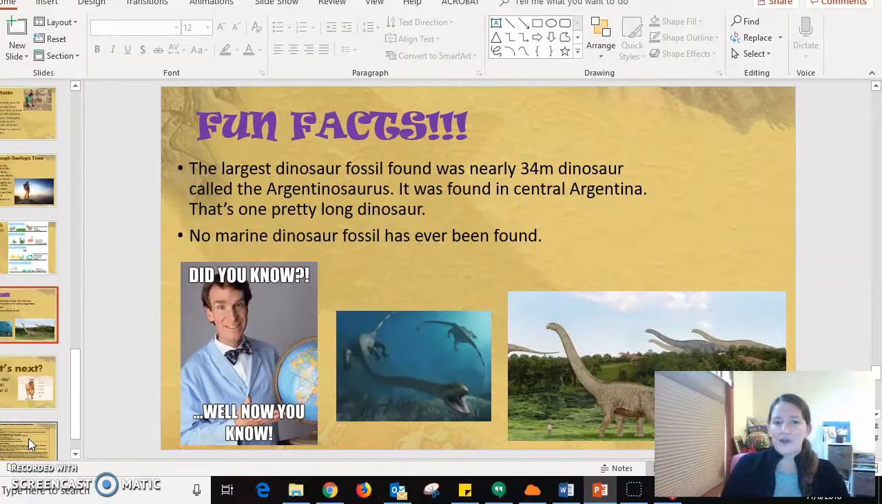Here's a fun fact for you. The largest dinosaur fossil found was nearly 34 meters. It was a dinosaur called the Argentinosaurus. That's a really big dinosaur. It was found in central Argentina. I see where the name comes from. That's one pretty long dinosaur. No marine dinosaur fossil has ever been found, but they think that they existed underwater. Did you know? Well, now you know.